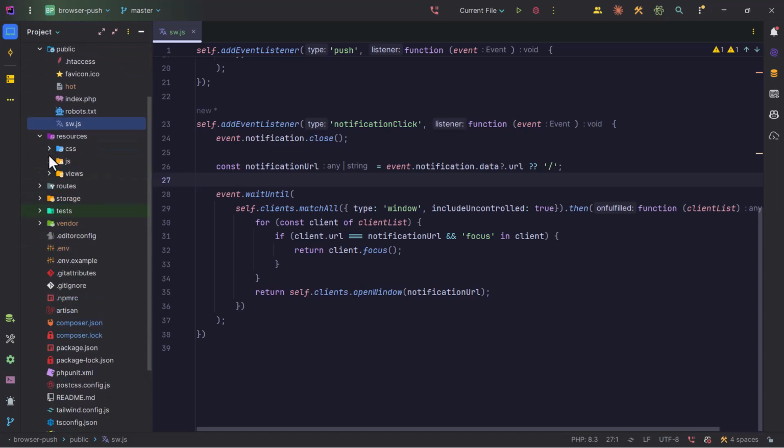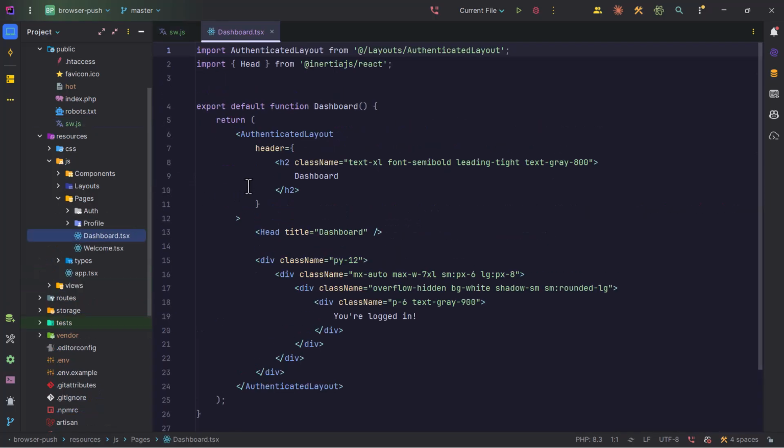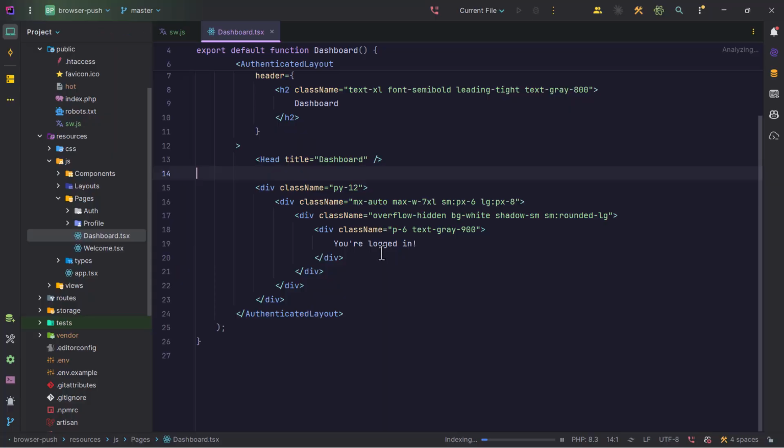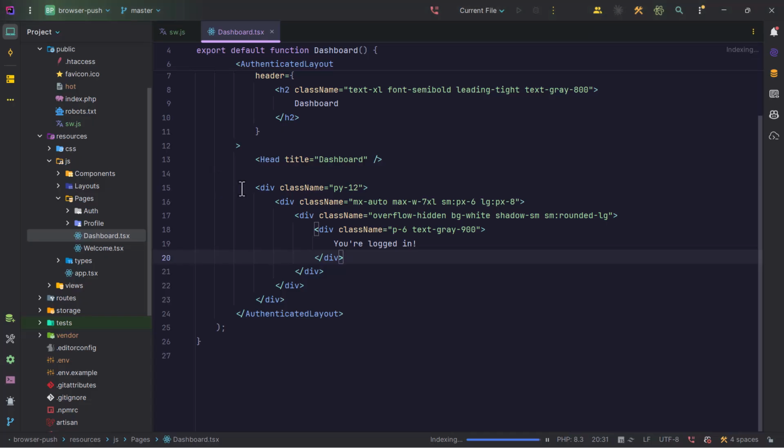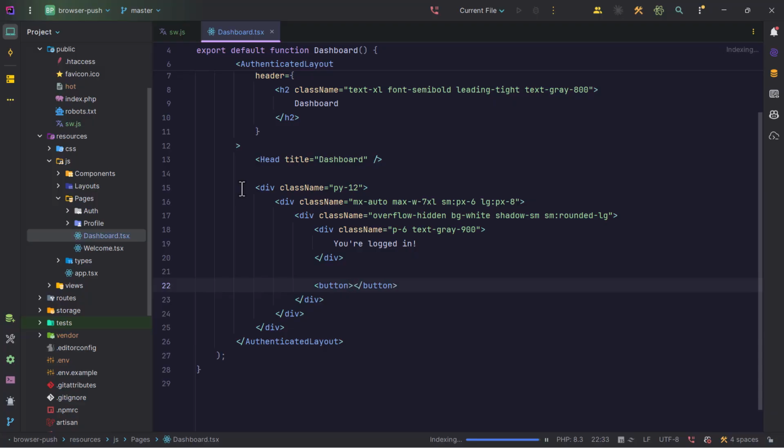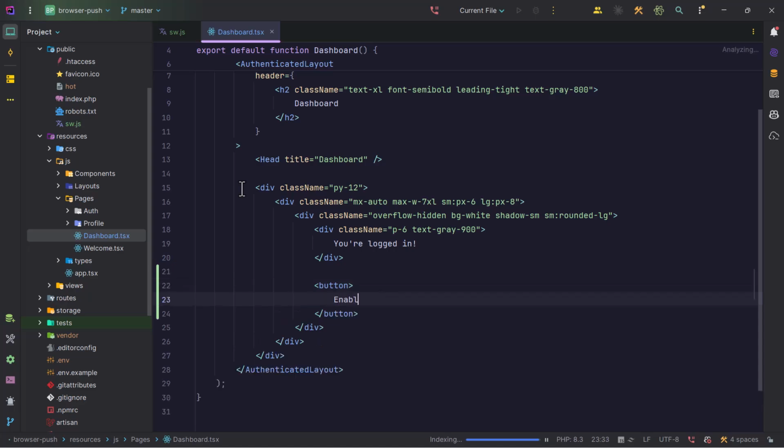JS pages dashboard. So now after "you are logged in," I want to have the button underneath. So let me just do this. Name it "enable notifications." Let me even see how it looks. Okay, we have our button there.